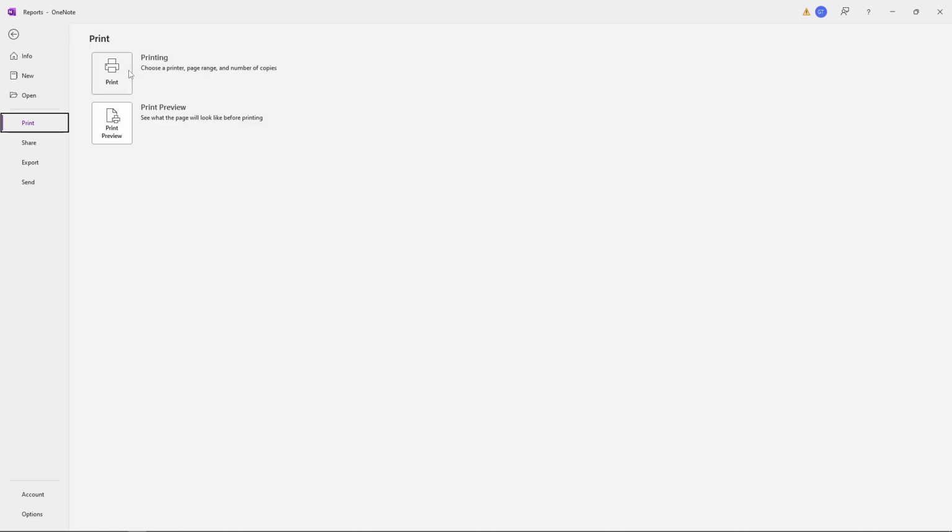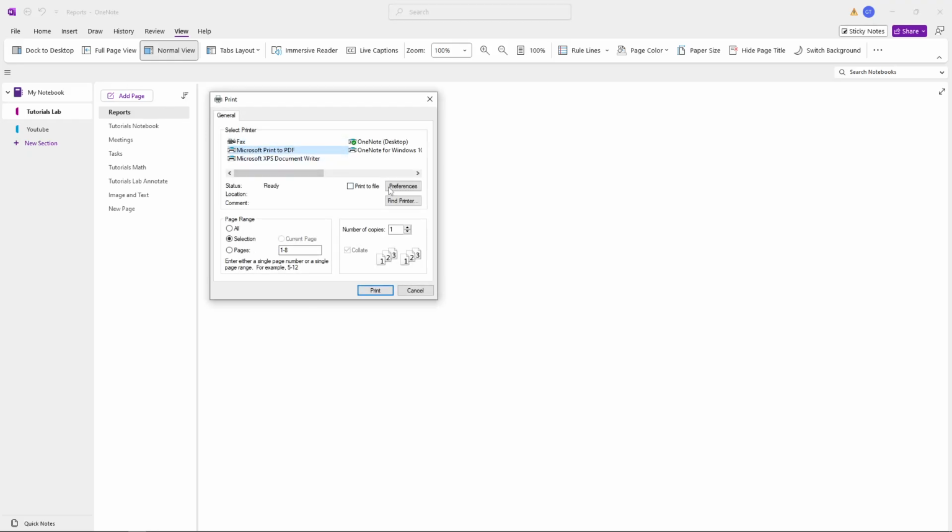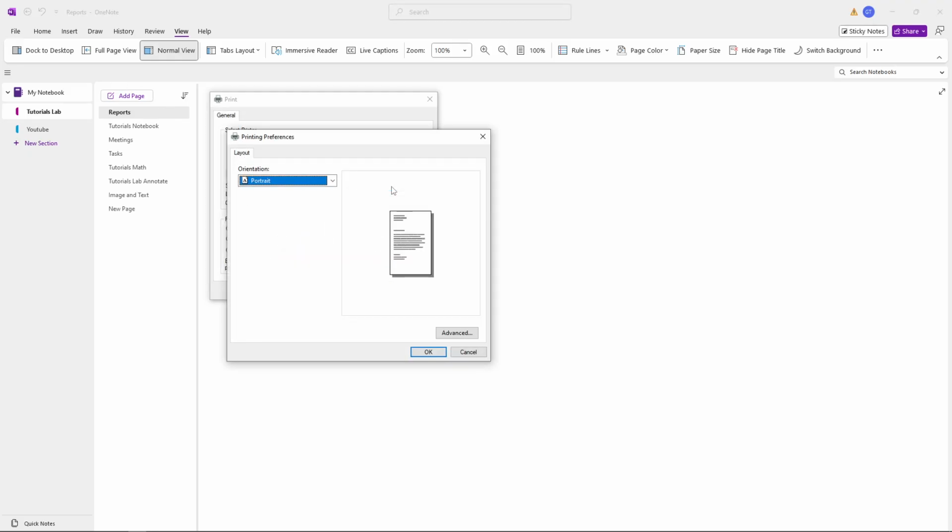This next step is the key to solving the wrong printout direction issue. Under the print window that appears, you need to locate the Preferences button. Go ahead and click on it. This is where you'll gain control over how your printout actually appears.